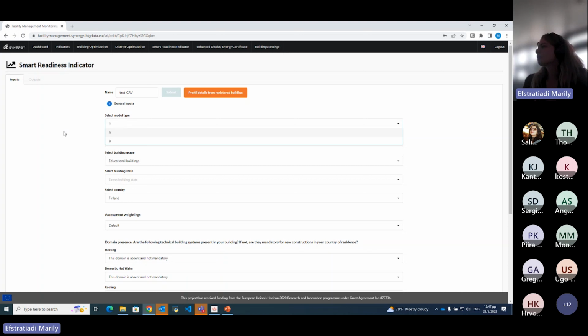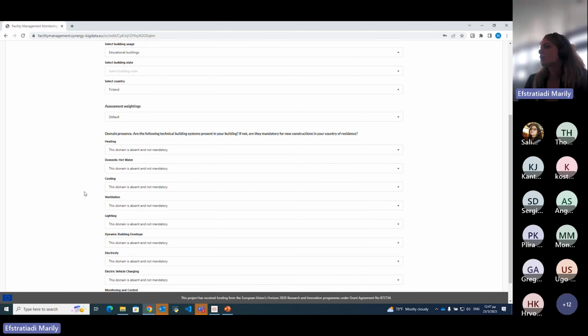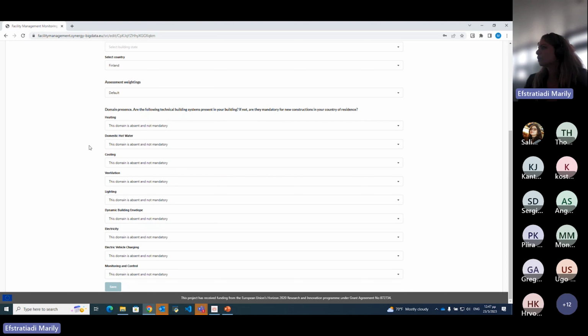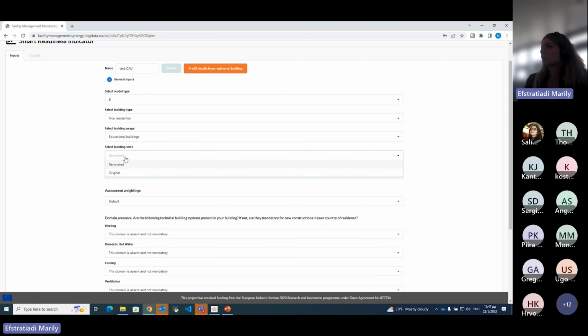We can perform assessments in two different types. Assessment A is a more simple one. Assessment B is a more detailed one, meaning that we need to assess more domains of the building. The different domains are heating, domestic hot water, cooling. They are all related to different systems that are installed in the building. And within each domain, we can go and assess the performance of a specific service of this domain, and thus be able to perform a complete assessment of the smart readiness of the building.